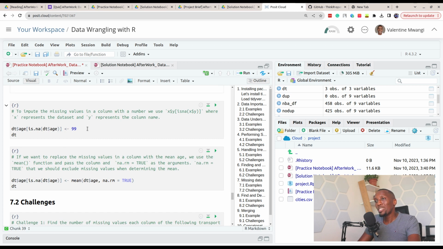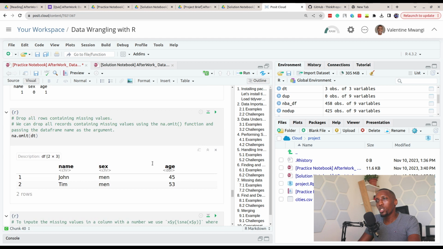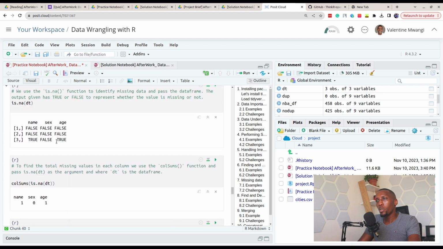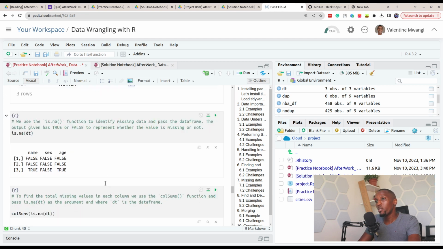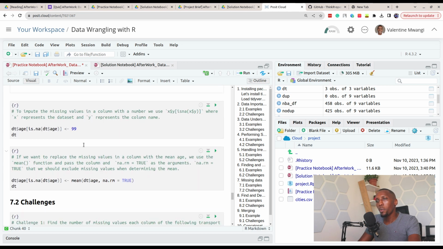We can also impute missing values in a column using a number. If you want maybe some arbitrary value such as 99, we can replace that for age. Because age had missing values here, we can use an arbitrary value that is just set. Maybe 99 is what makes sense based on our expertise. We can do that here. Alternatively, we can also use mean or median or mode, etc.